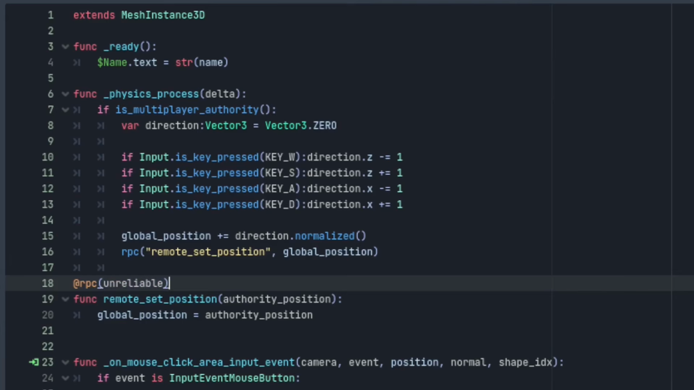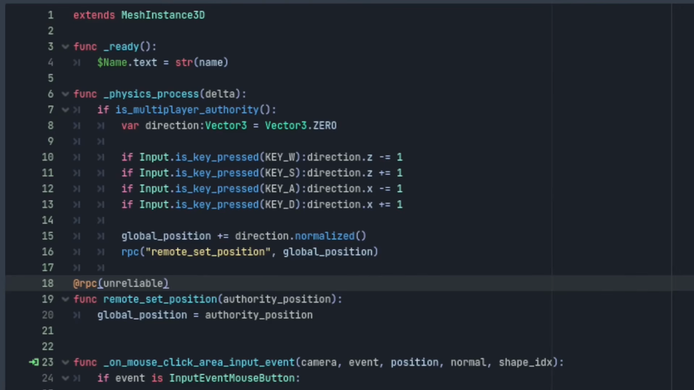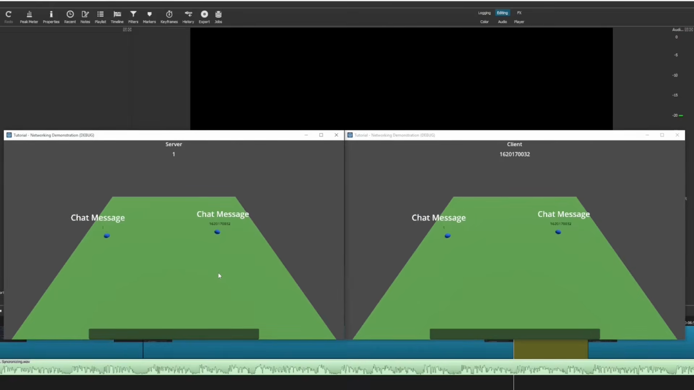Like I said before, the network will search for nodes with the same path as the one making the RPC. When player character scenes are instantiated, they're given a weird name with @ symbols and a number, and this name will be part of the scene's path. Because of this, an authority player character might have a different name than its remote counterpart, or the same name as one that it shouldn't be setting the position of. An easy way to fix this is by setting each player character's name to its multiplayer authority. And now all this movement's working as expected.